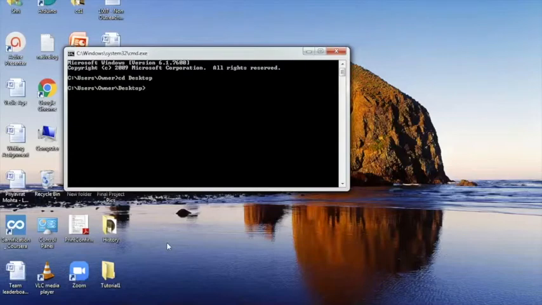Once it's in the desktop folder, we get into our folder. So you do cd tutorial 1. Now as you can see, the command prompt is functioning inside our folder. Now to get started, we have to type this following command: npm init.